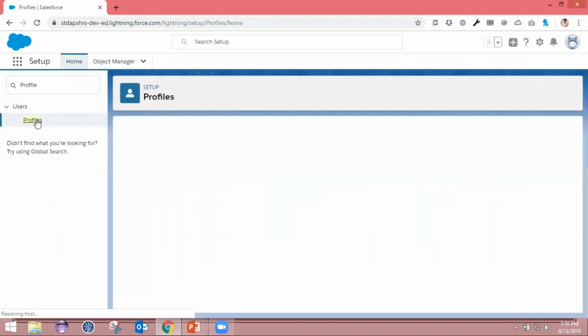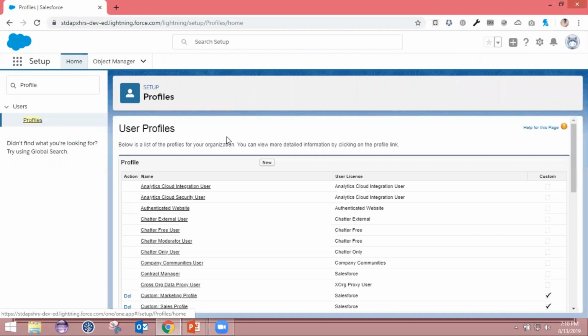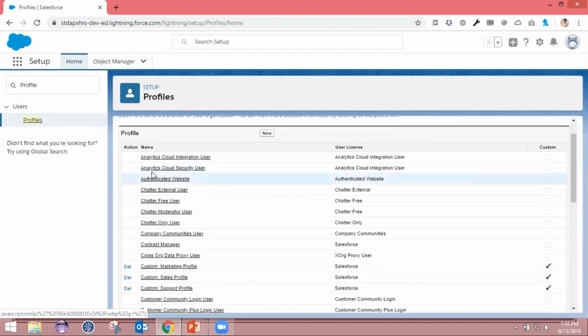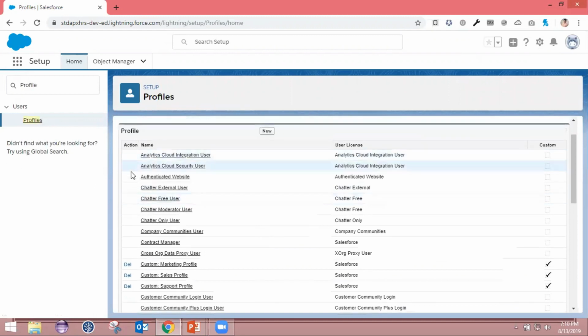Okay, it will take some time. Great. So you can see all the available profiles from your organization. You can see the actions, you can see the name. So name basically tells about what this profile is, and the user license tells about what Salesforce license you have assigned to that particular profile.